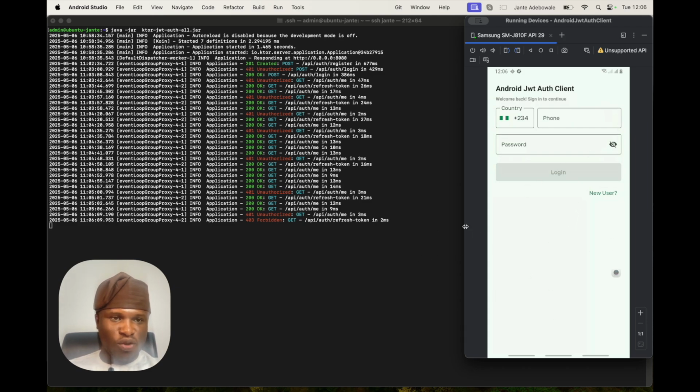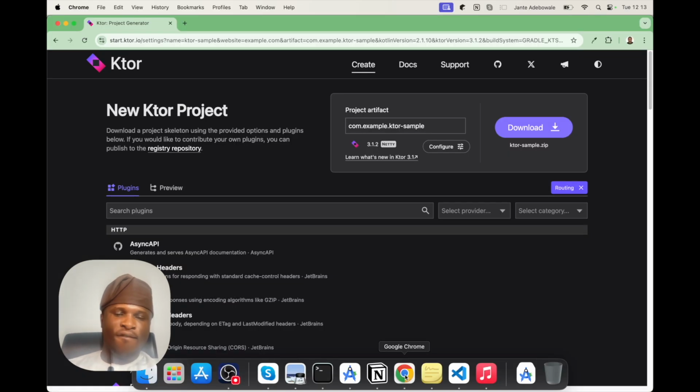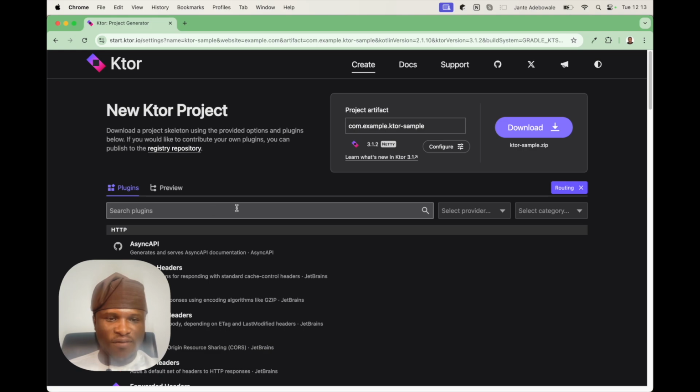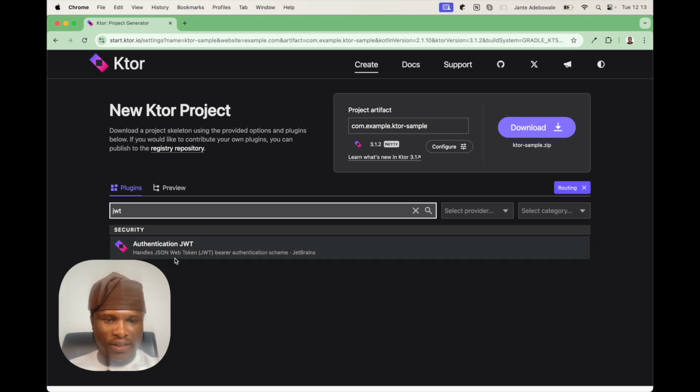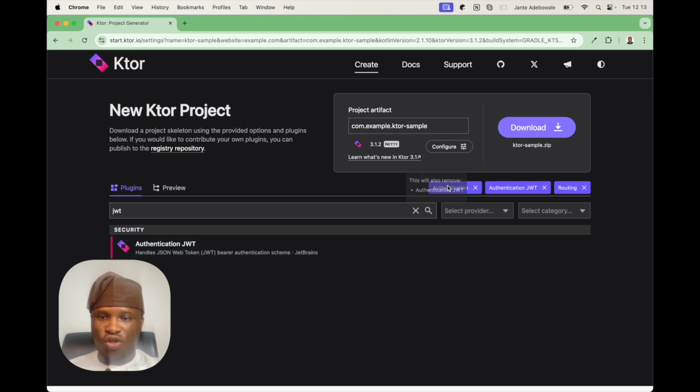So let me take you through the source code for the backend application. For the backend application, I've used different plugins, so let me take you through the libraries and the plugins I've used. The first thing I want to add here is the Authentication JWT. This is the plugin or library I'm using to generate our access token and our refresh token. So I'll add this. Automatically, this will add routing for us.